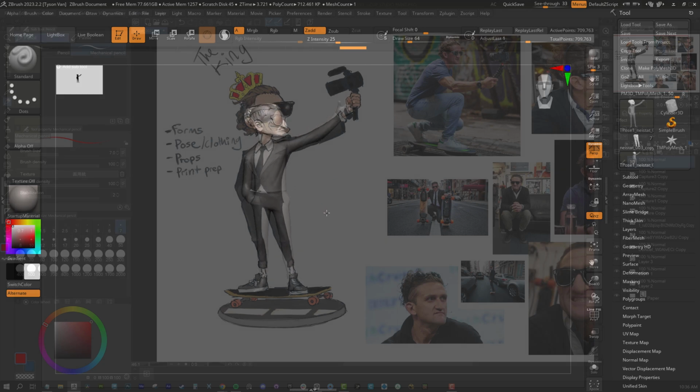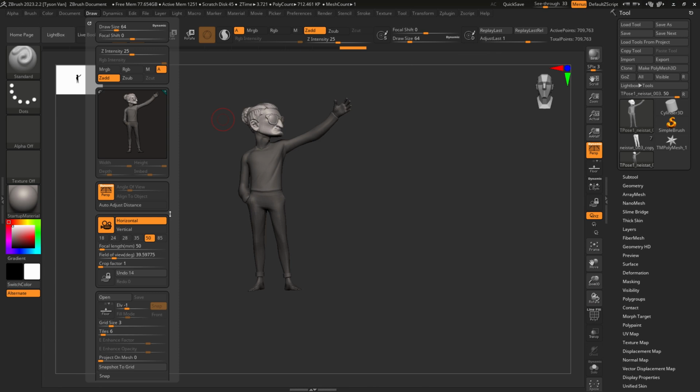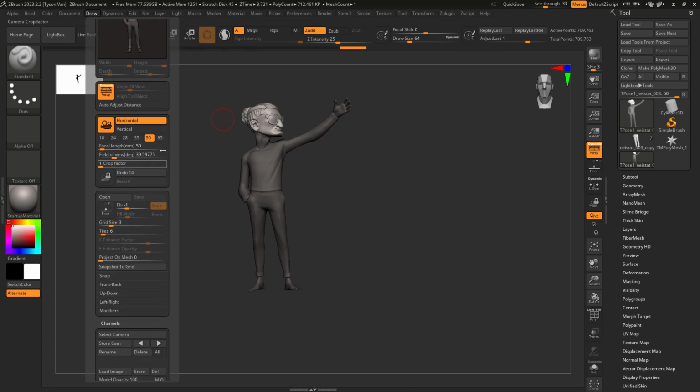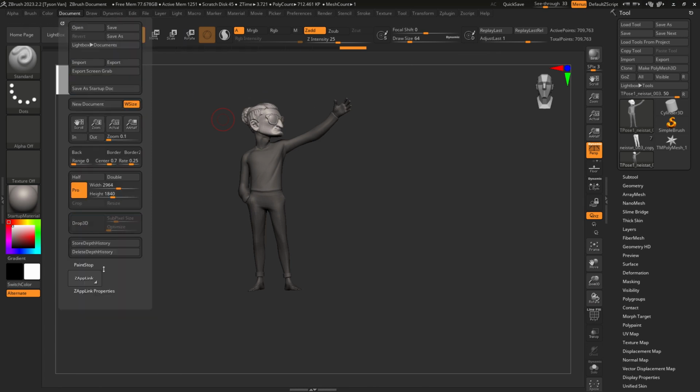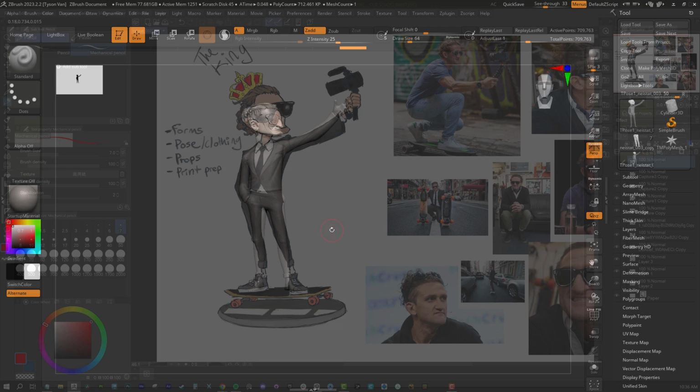And if you want to, you can actually somewhat lock your camera position so you don't have to continue to navigate around to line things up. You can come over here to Draw, and then I believe it's scaled down to, whoops, sorry. It's Document, ZApp Link Properties, and then you can click any one of these buttons here. If you click like Front, that'll lock your view.